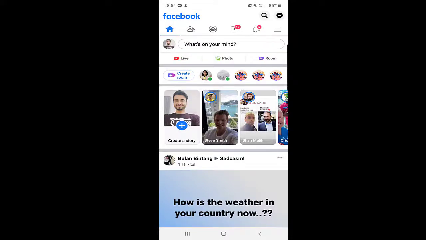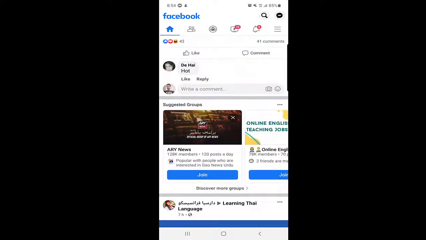How to add a colorful background to your Facebook posts. My name is Shahid and today I will tell you how to do it. So without wasting any time, let's get started.